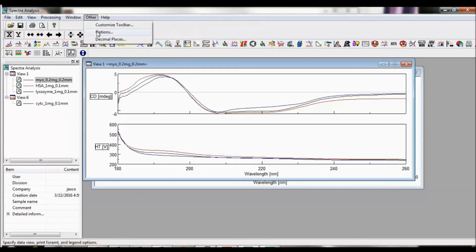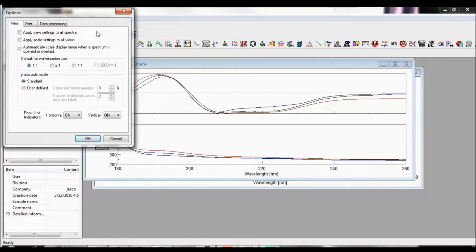Selecting Options under Other provides a variety of view, print, and data processing options. Selecting Apply View Settings to all spectra applies the patterns, fonts, and grid line parameter settings to all open views. You can also apply the scale settings to all views. Automatically Scale Display Range when a spectrum is opened or overlaid scales the y-axis.